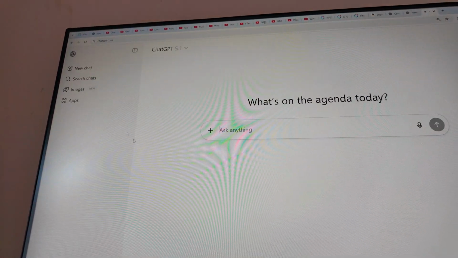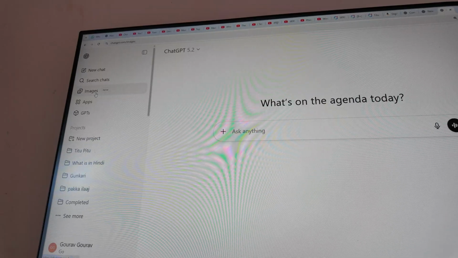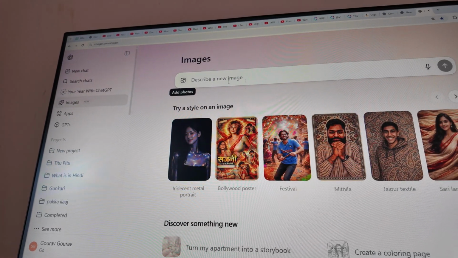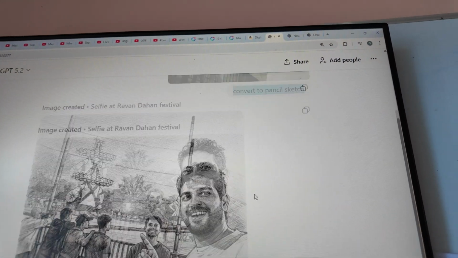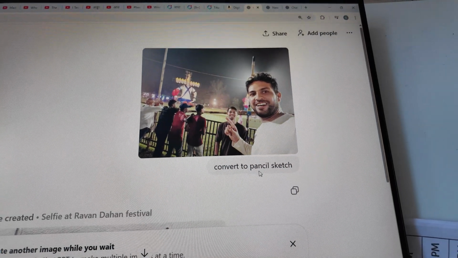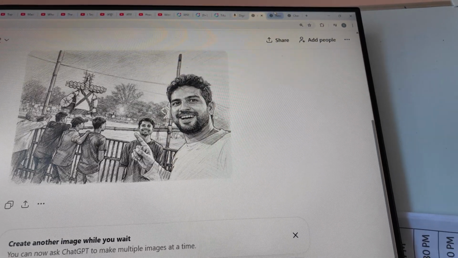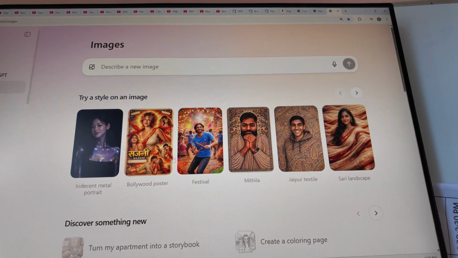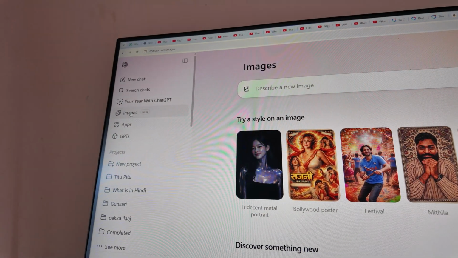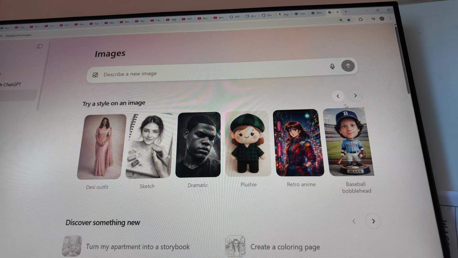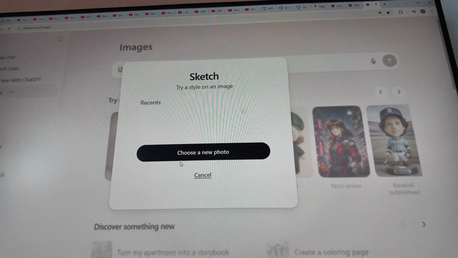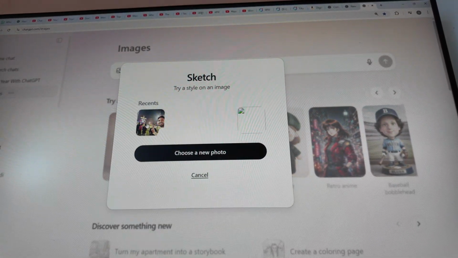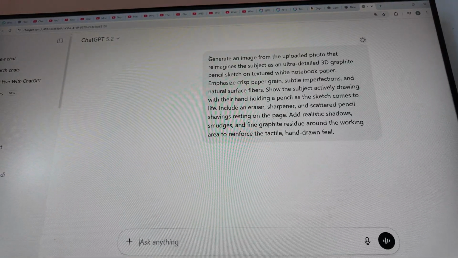Go to ChatGPT, go to image, or otherwise you can just select an image and ask it to convert it to a pencil sketch. But I'm going to give you a genuine way to convert. You have to go to the images option, and after that go to the sketch option, and after the sketch option you have to choose a file and it will start working.